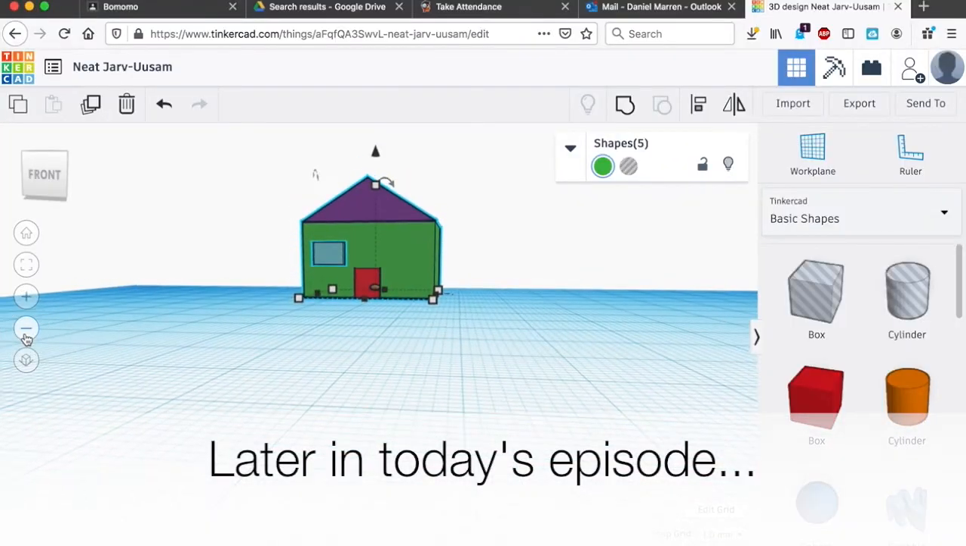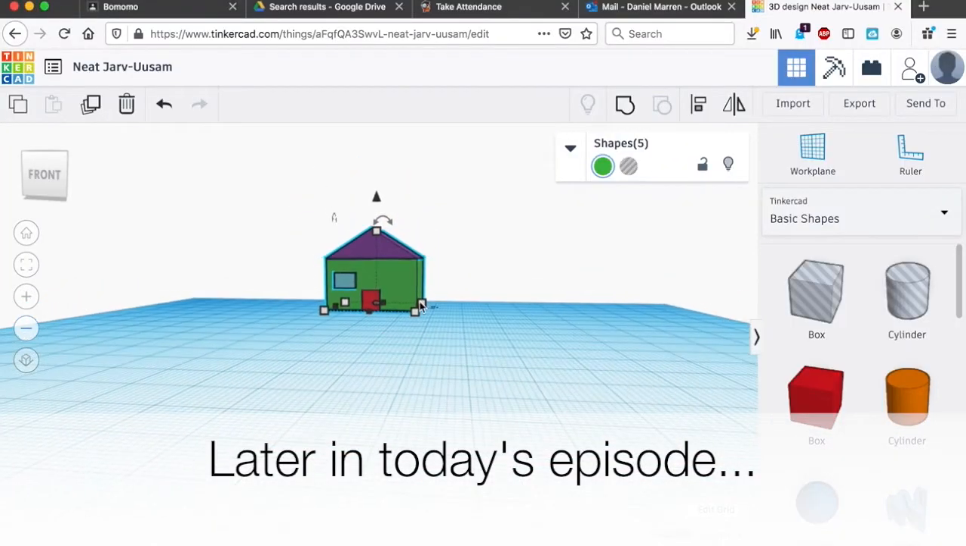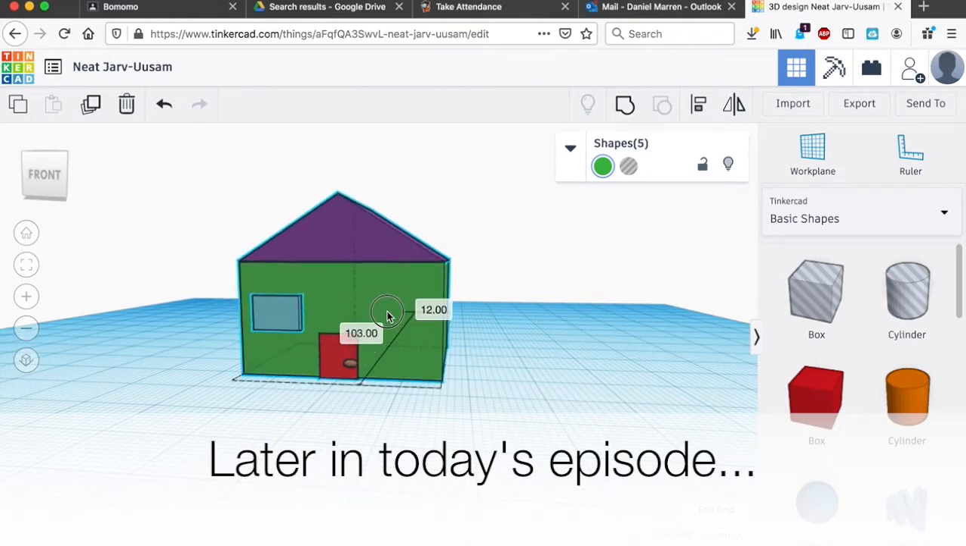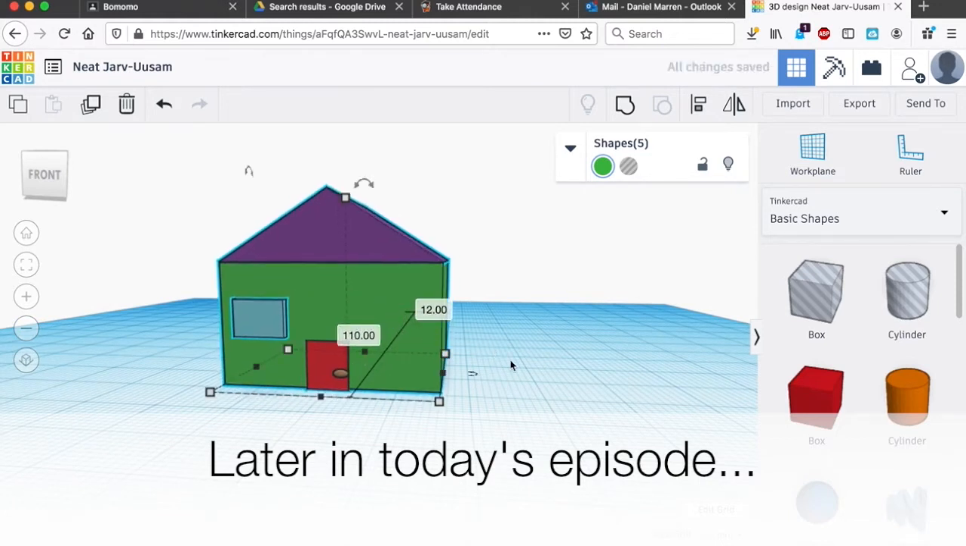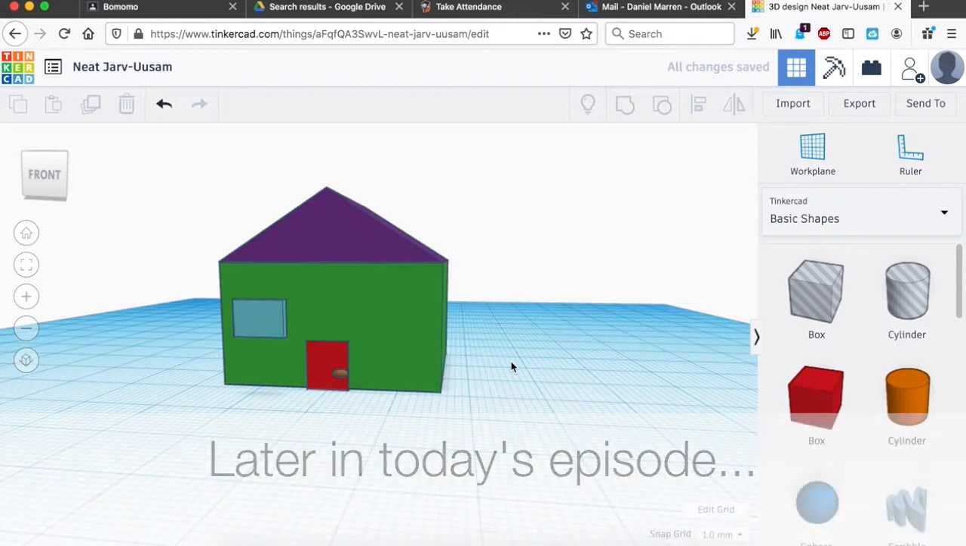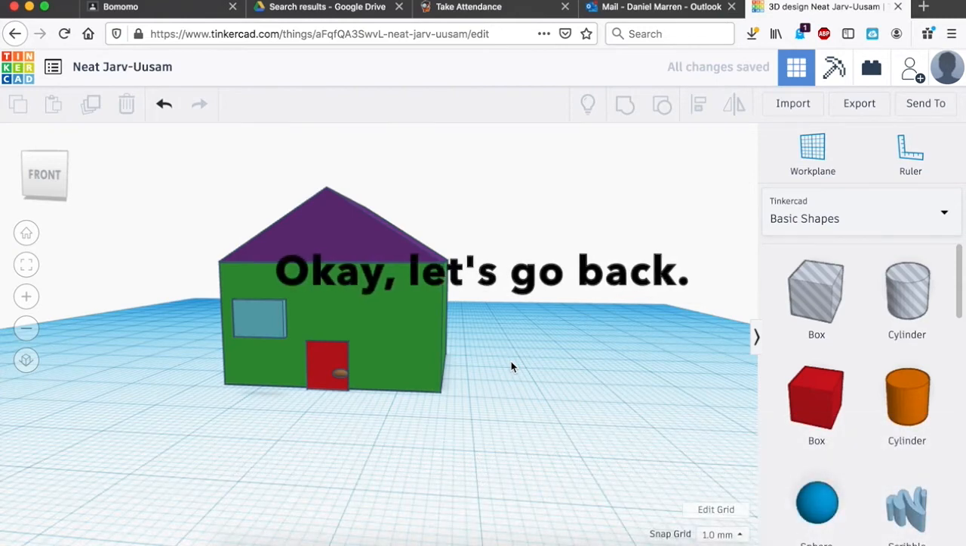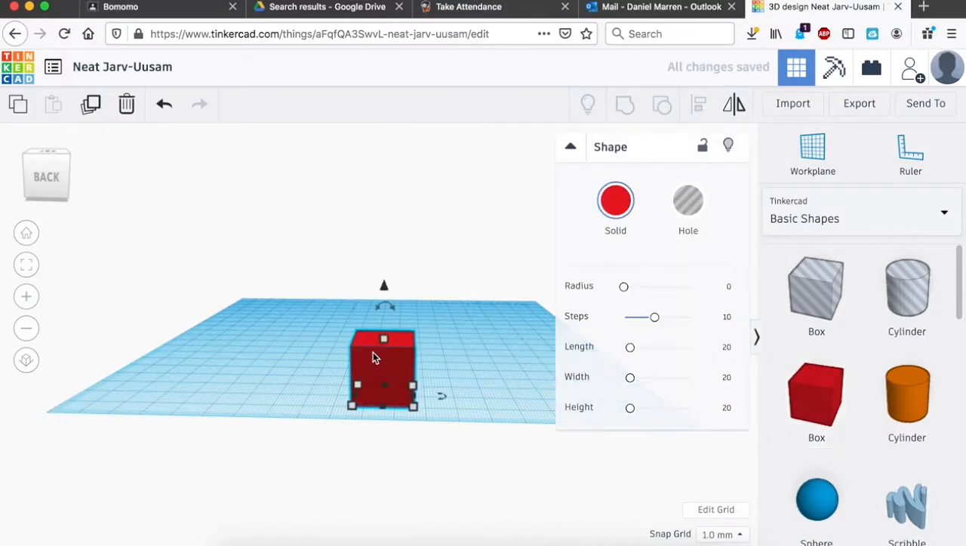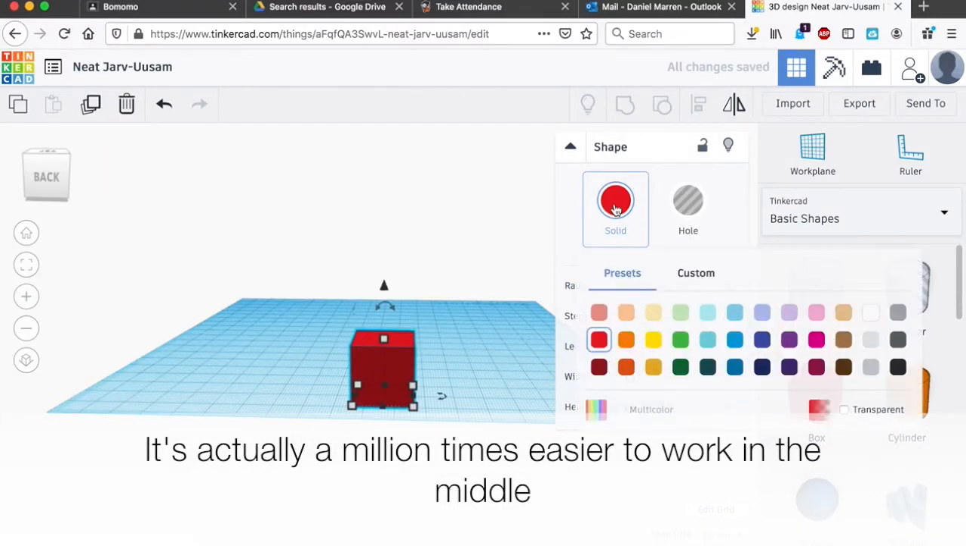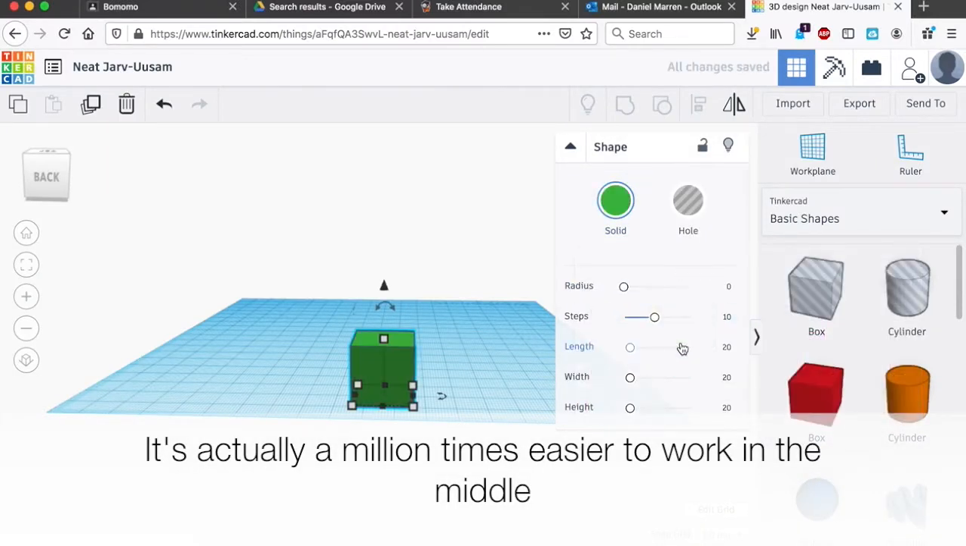Instead of having it all the way on the edge, I'm going to bring all of my stuff towards the middle. It's a lot easier for me to work on this stuff when it's in the middle. You can choose a color for it. I'm going to make it green.